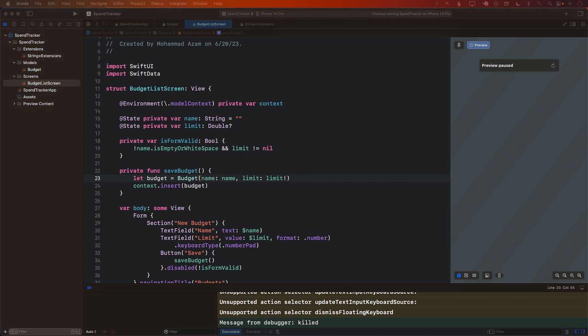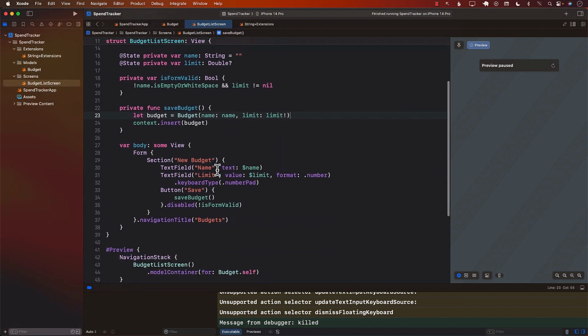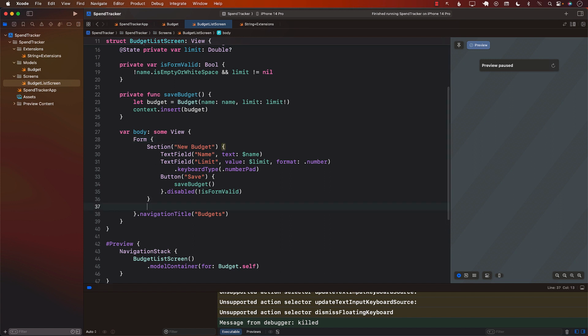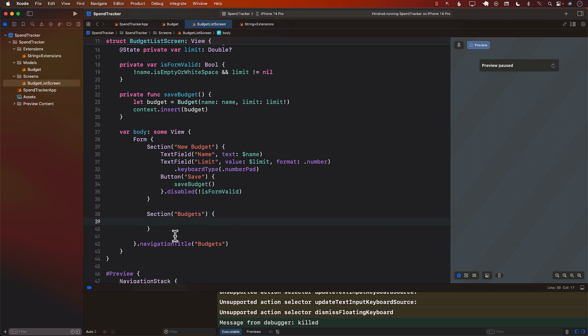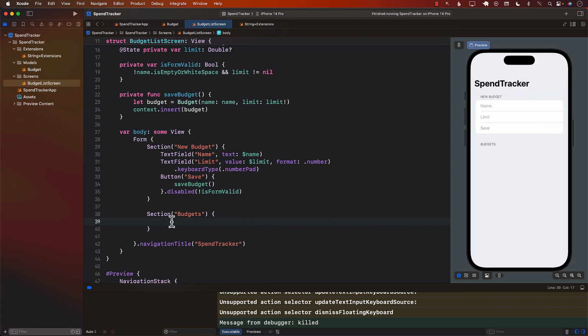So now the question is, well, how do we display all this information? In order to display the information, we will go back to the budget list screen and we'll create a different section over here. So I'll create a section and I'll call this section budgets. I guess you can call it something else. Instead of budgets as the navigation title, maybe we should call it the name of the app. Maybe that's much better, Spend Tracker. Okay. So now we have this budget section, and inside this budget section, we are going to be displaying all the budgets, or at least the budgets that we have added.